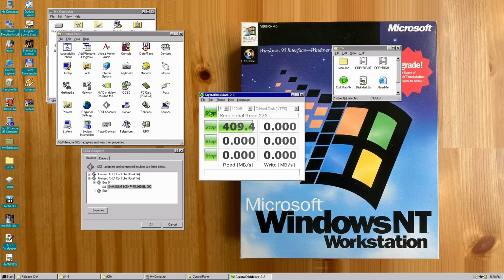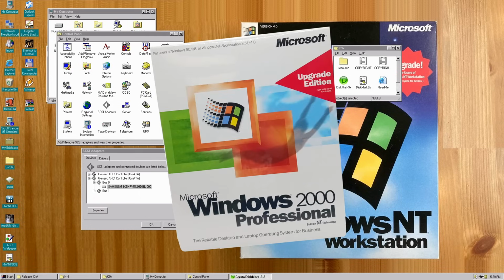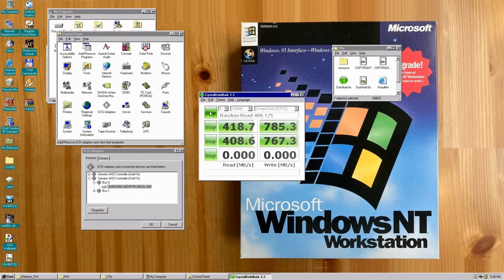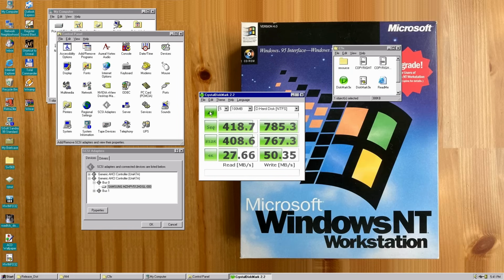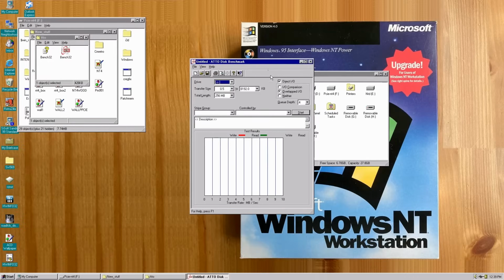I actually made the drive bootable by starting the Windows 2000 setup. This is the best approach since it gives us updated versions of NT-LDR and NT-Detect. And don't worry, these files work with every version of Windows NT, and newer versions are even better with newer hardware. Now back to our SSD.